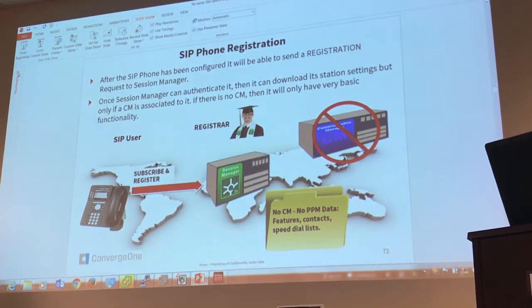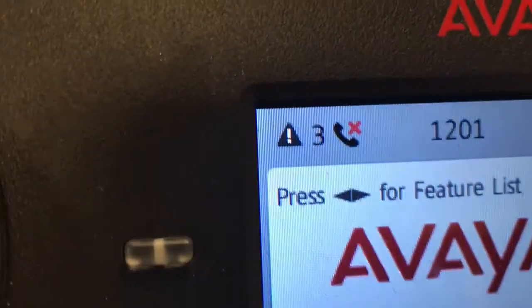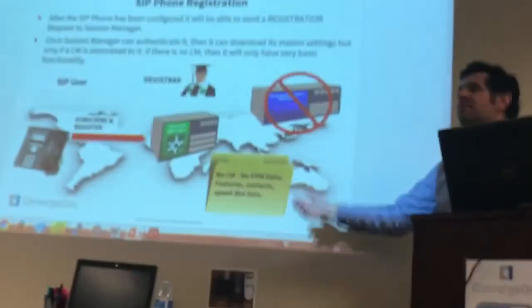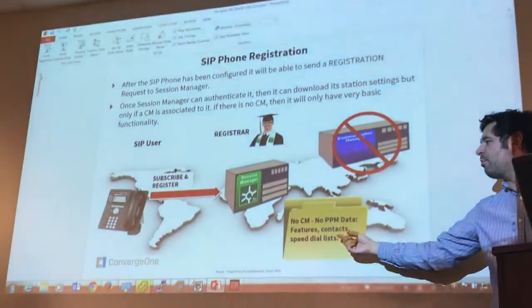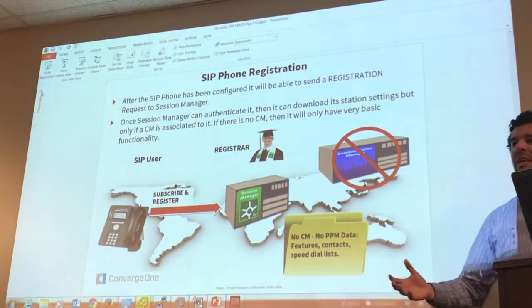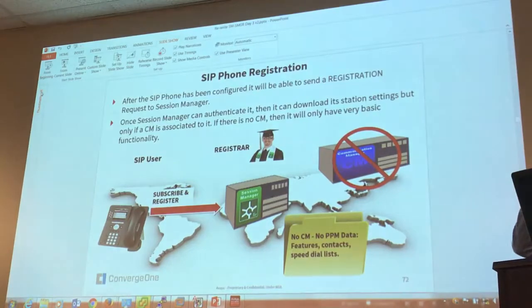It's a visual indication that tells you that the phone is not yet associated with CM. As you can see here in this slide, there is no CM. And since there is no CM, there is no PPM data. We haven't talked about PPM, but it's because of PPM that the phone gets feature buttons, contacts, a speed dial list, a bunch of stuff. But that all is related to CM, and we don't have CM in the picture yet.